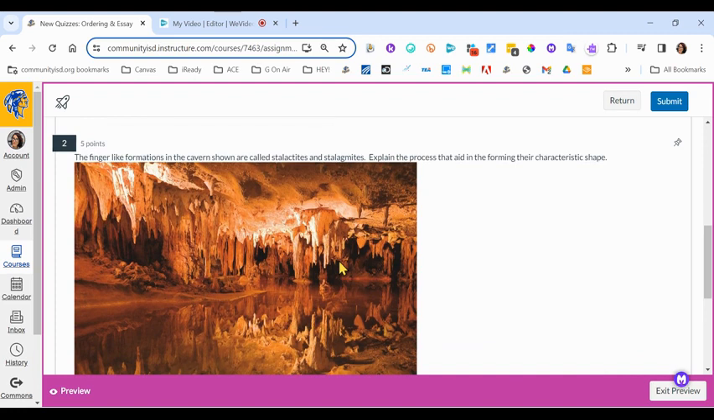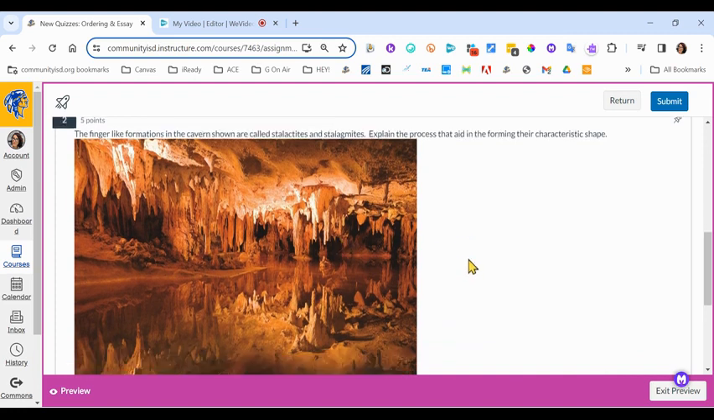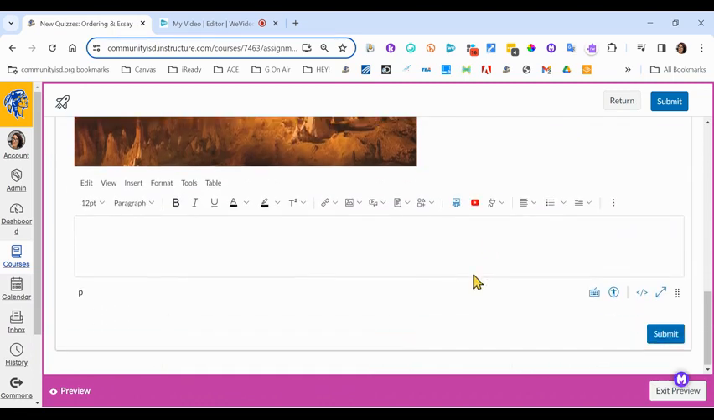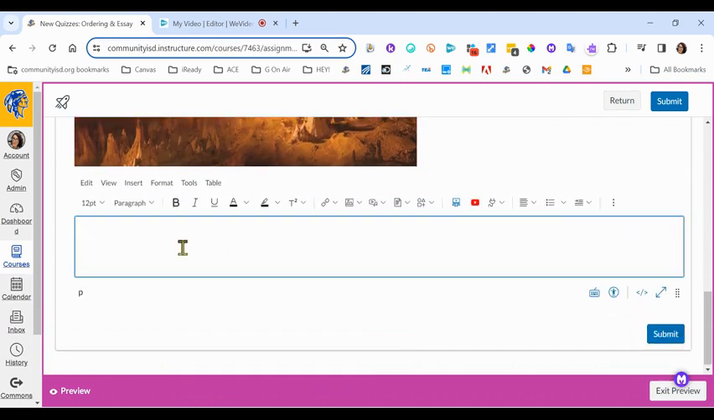And the second question, which is the essay question, in which they will see the prompt, analyze the picture, and type their response down below into the rich content editor.